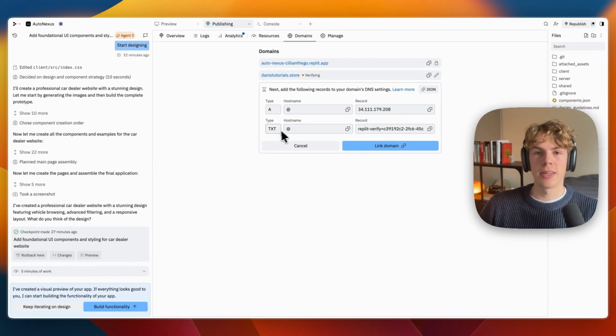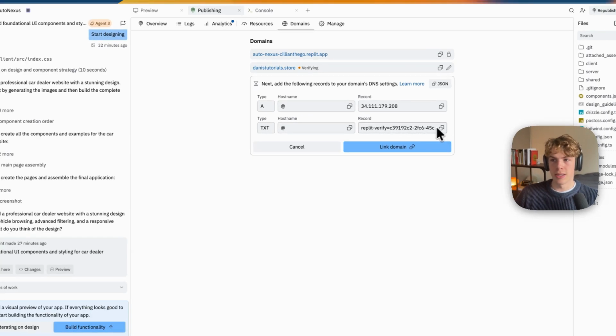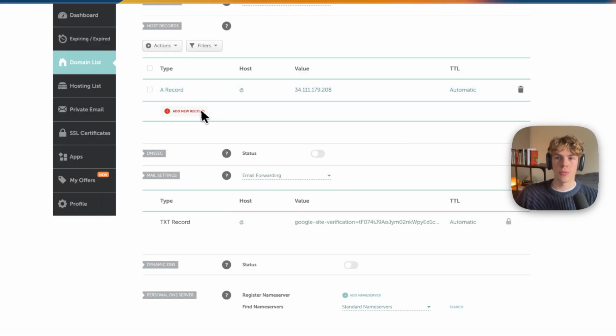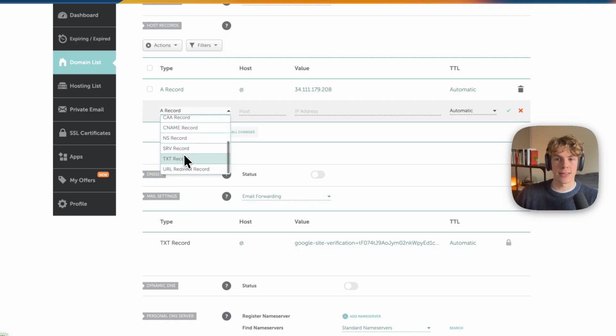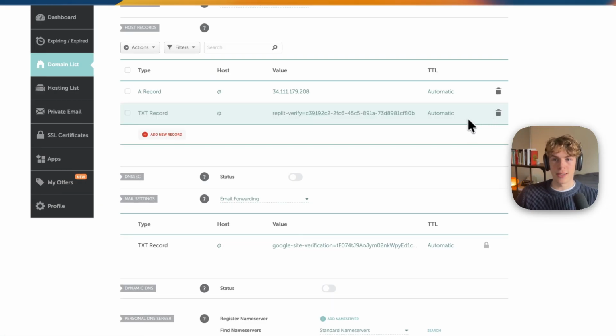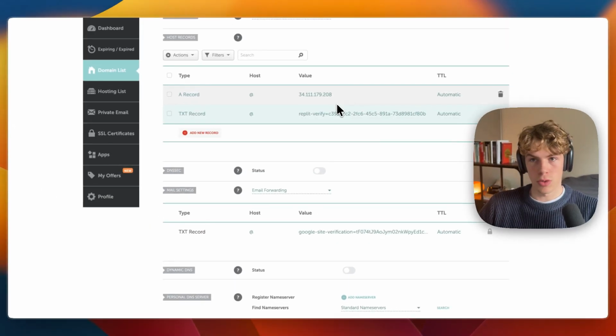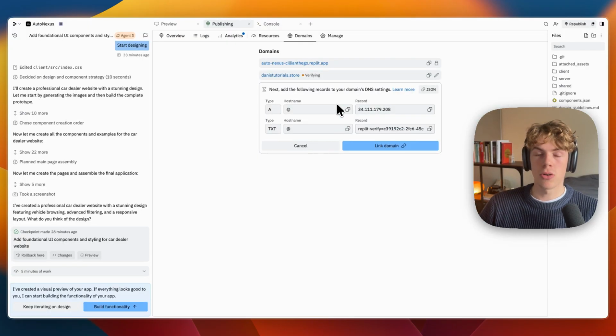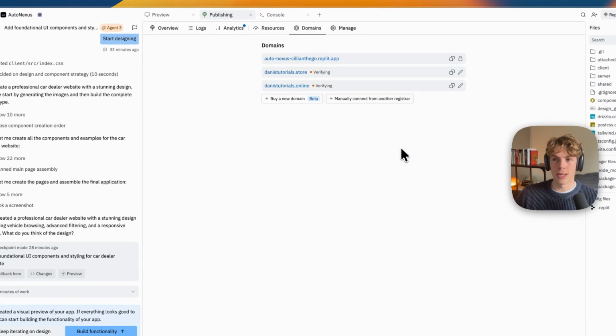Now we're going to do the same thing with a TXT record. Hostname is again @. Then here copy this section and open up Namecheap, add a new record. Now select a TXT record, type in the host @ and then paste in the value, which is Replit verify, then save changes, and now you have added both the required DNS records. So now go back to Replit and click link domain. Then it will start verifying the domain.